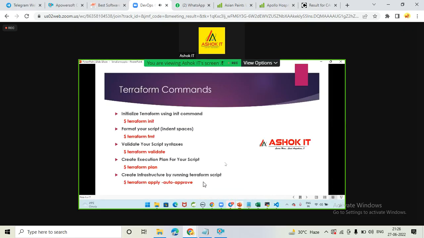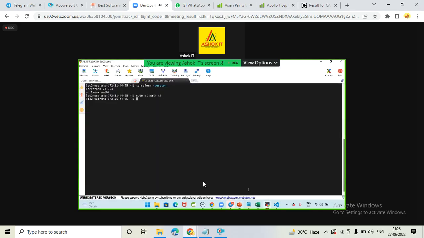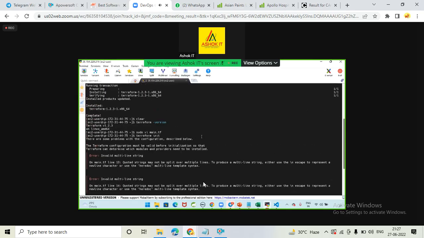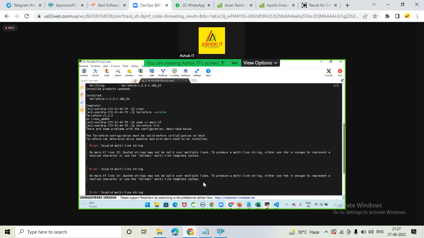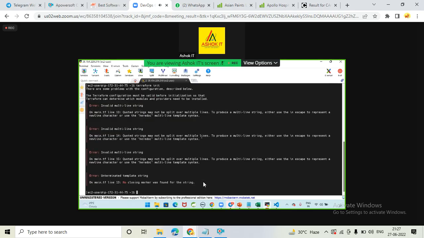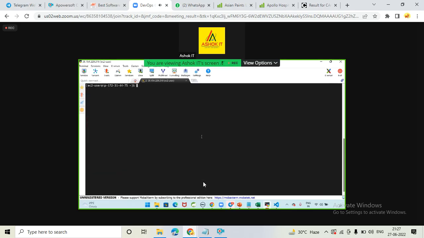Then we can execute this script. For that, we already discussed commands. So first, we need to initialize Terraform to execute this script. For that, we have the Terraform init command. The Terraform configuration has some issue. Let's check it.